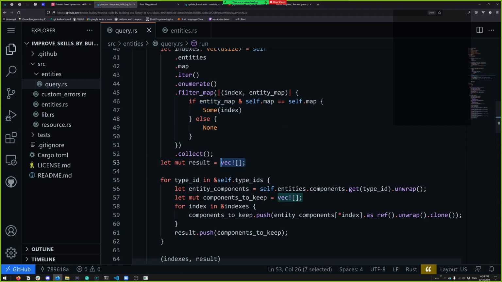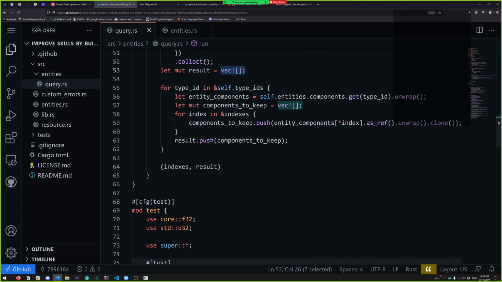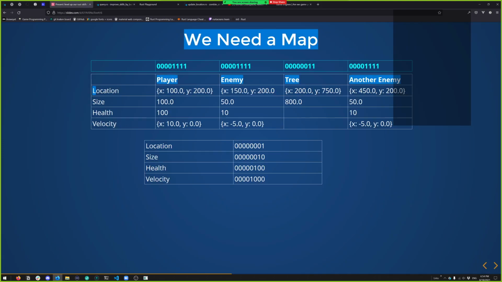Then I create a vector of the indexes that I want to collect together. And now what I'm able to do is just loop through every single component, which, if you remember, each row is going to be its own vector here. So I loop through each of these and then just grab out the index and just say, okay, I want you and you and you. And I just throw them into their own vectors, and I'm going to return essentially a vector of vectors.